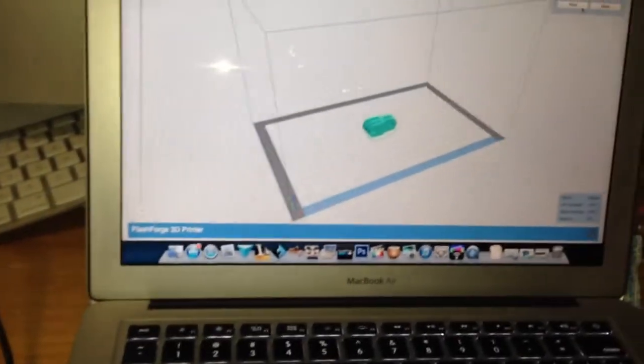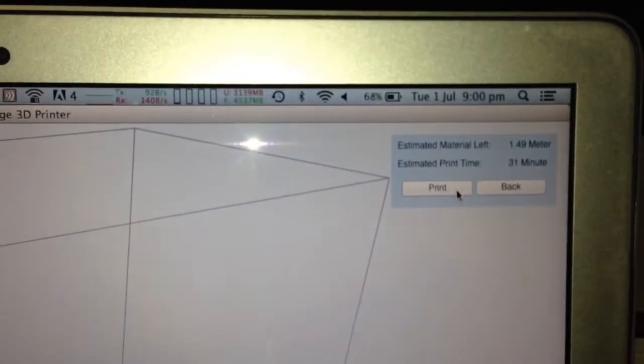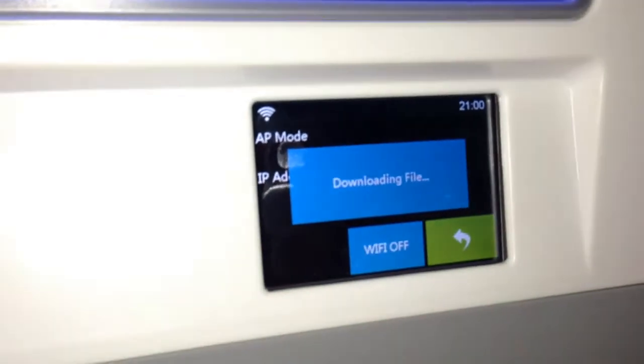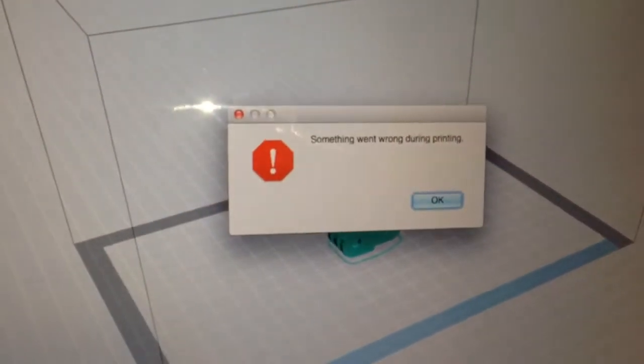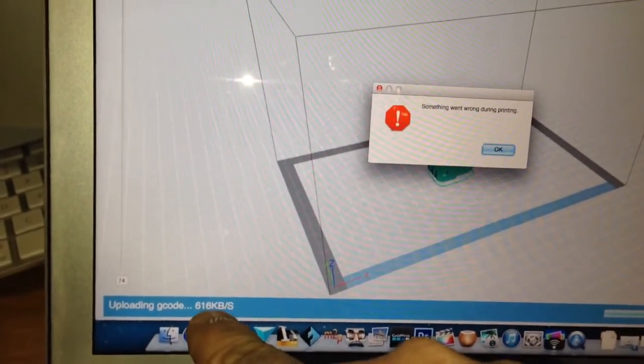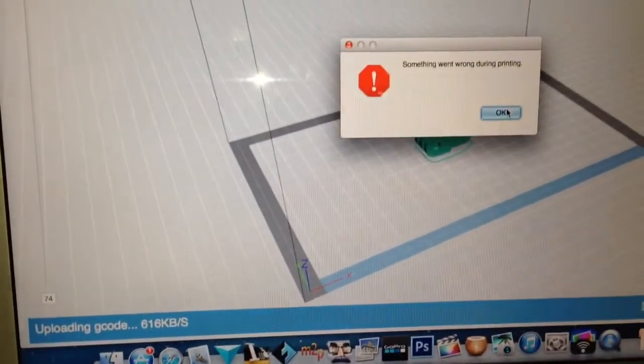All right, so anyway, I want to print this. So I'm connected to the Flashforge Dreamer. It says it's ready. All right, so we go print. And it says downloading file, and it just crashes. And then you get a pop-up message, something went wrong. You see, it tries to upload it at so many kilobytes a second there. But anyway, so you go, okay, something went wrong.